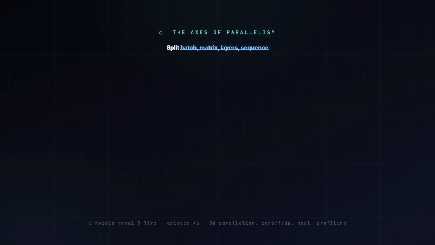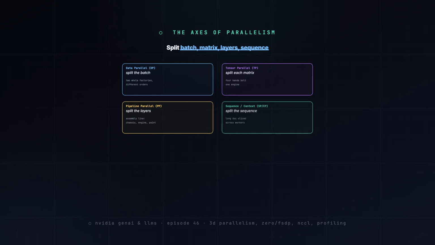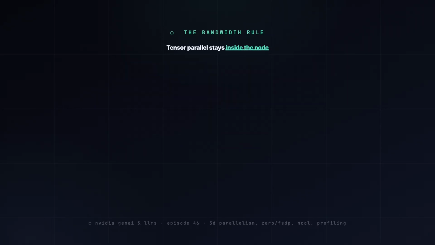So you split the work, and there are only a few independent ways to do it. Split the batch. Every GPU has a full model copy and works on different examples. That's data parallel. Split each weight matrix. 4 GPUs each hold part of the same layer at once. That's tensor parallel. Split the layers into an assembly line. That's pipeline parallel. And split a very long sequence across workers. That's sequence and context parallel. The art is composing them. That's 3D parallelism.